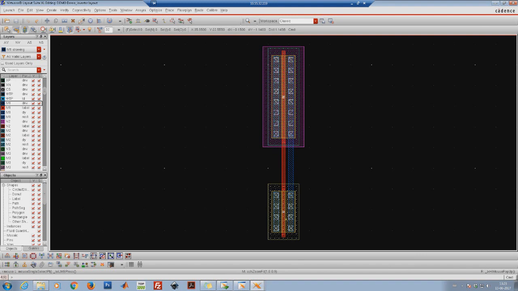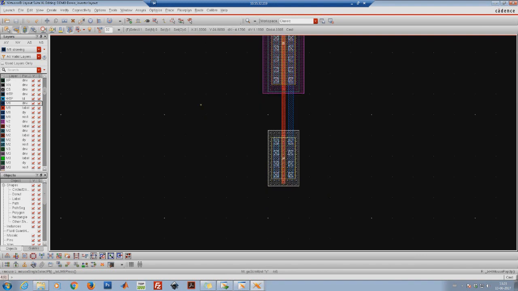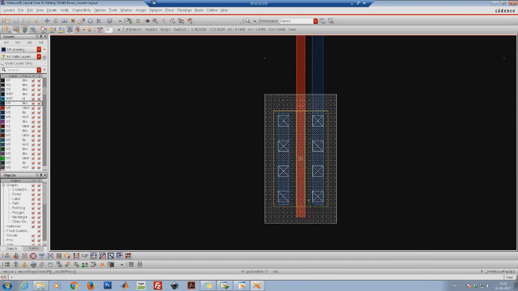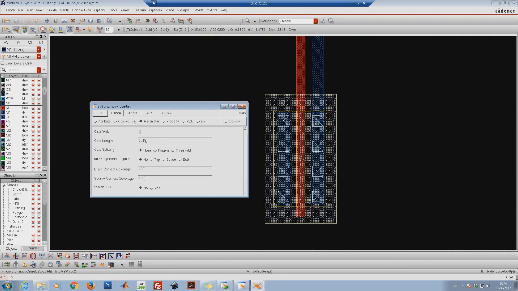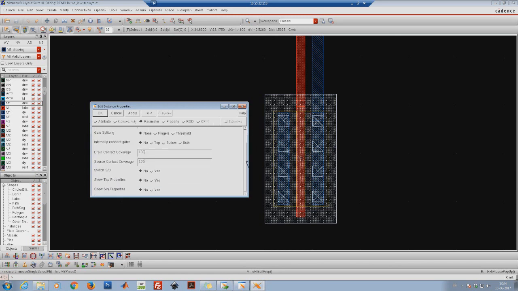So to do that, just select this NMOS, press Q. If you go to this parameter tab, just scroll down and go to the show tab properties and click yes.